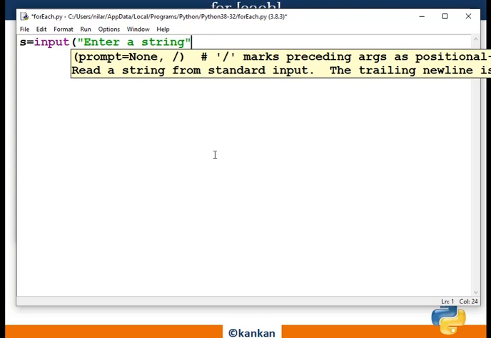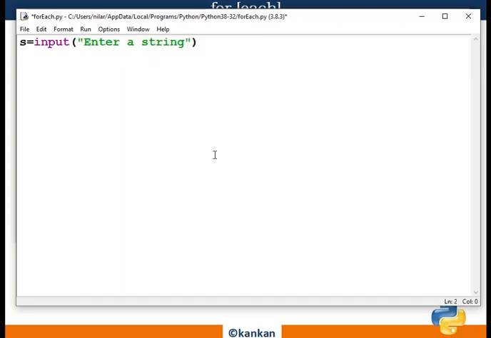Now enter a string. Now I have declared a variable of type string which does not contain any value. No space, nothing. A null value will be there. Okay, a null value will be there.